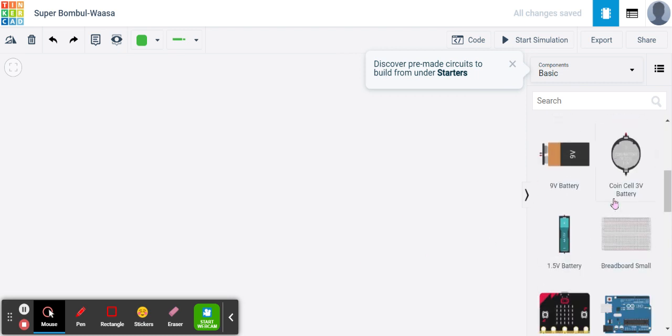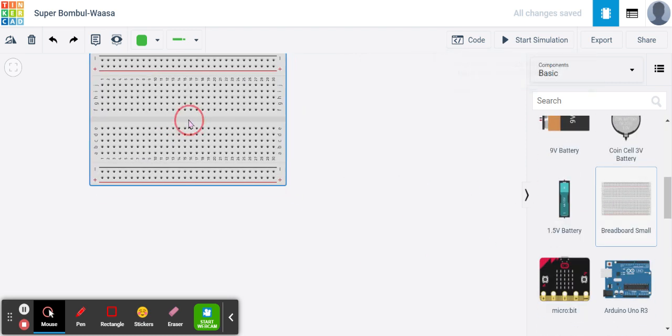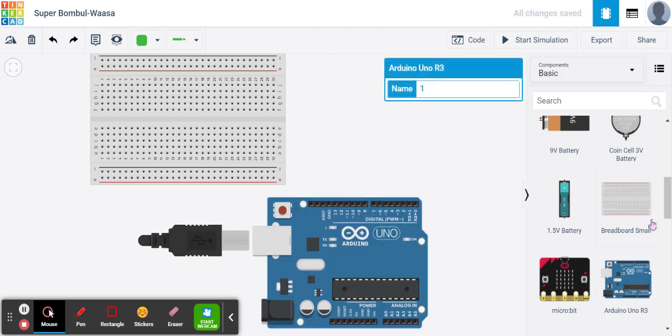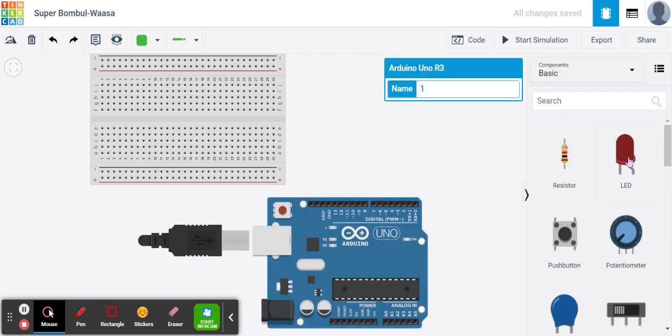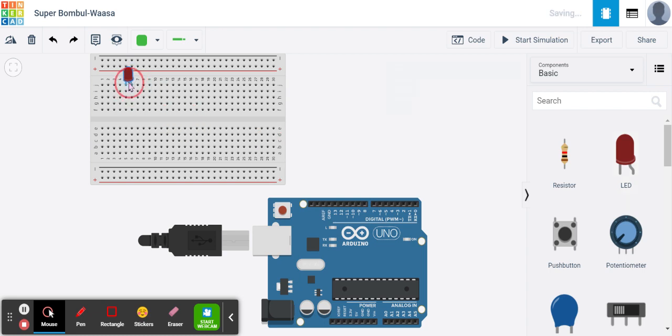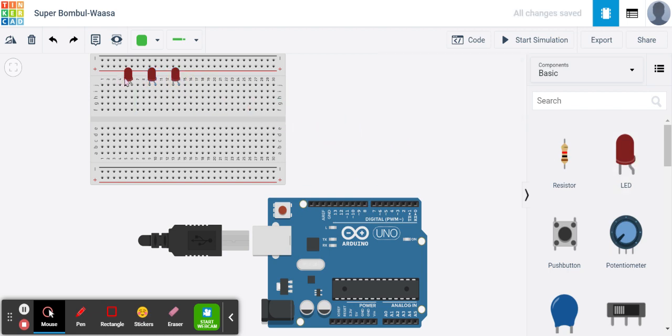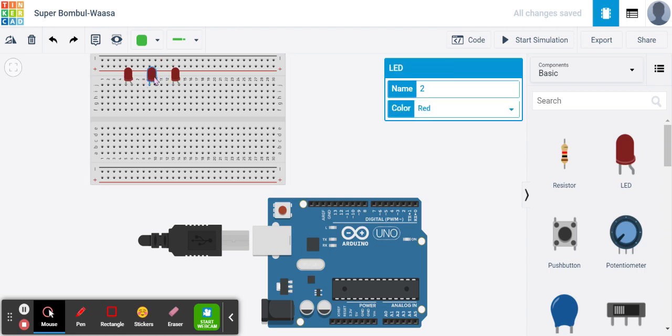First we're going to grab a breadboard, plop it up here. We're going to grab an Arduino, plop it down here. This is just fine. And we need three LEDs. So I'm going to grab three LEDs and put them up here. Click, click, click, boom. There we go, we got three LEDs. Now we got to change the color. So we have red. Click on this one. Let's change it to yellow. Click on this one and change it to green.